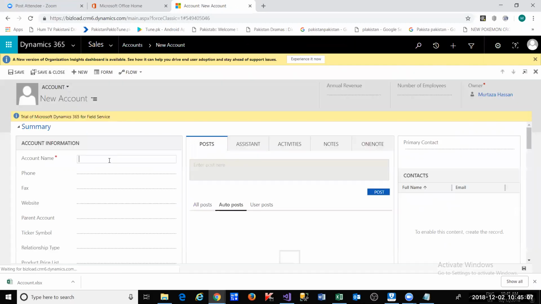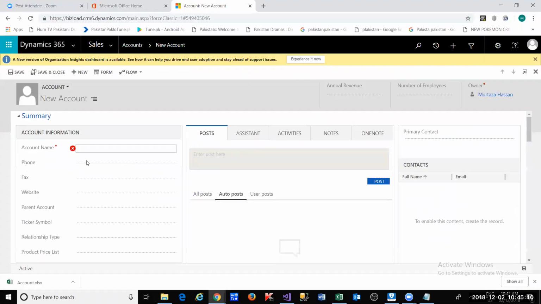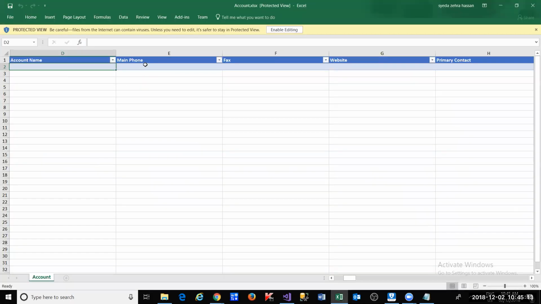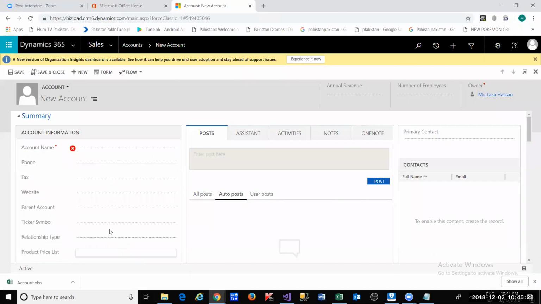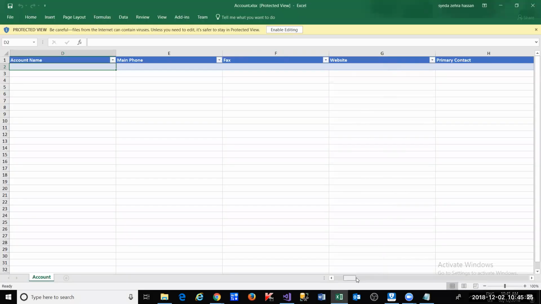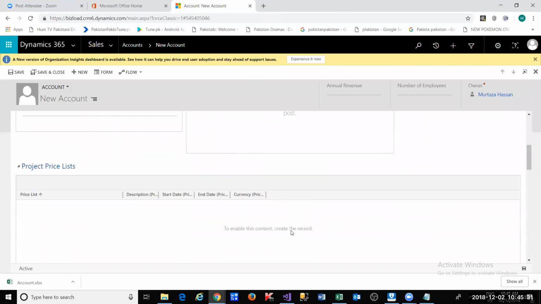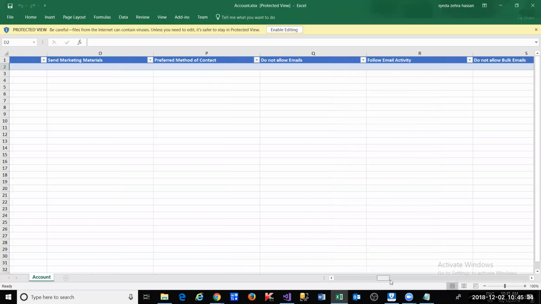we can see here the account name is this field here. The main phone is this one here. The fax is this one here. The website is this one here, and all the other fields here are related to the form. There's a whole bunch of fields, and some fields are not even shown on the form. These are all the fields related to the account entity or the account form.